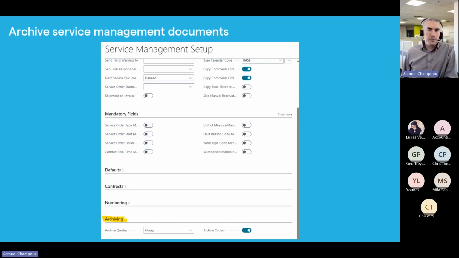Archive service management documents. So we can now archive service quotes and service orders. We couldn't do that before. So it's the same way we can do it now with purchase orders and sales orders. But now we can do it with the service documents also. So that's pretty nice for those of you using service.